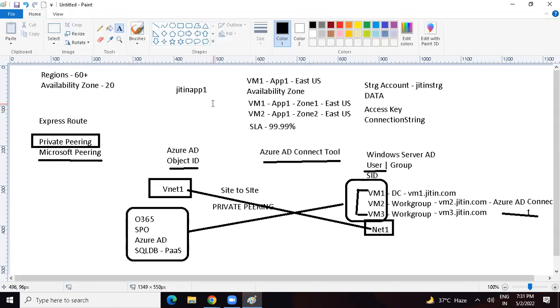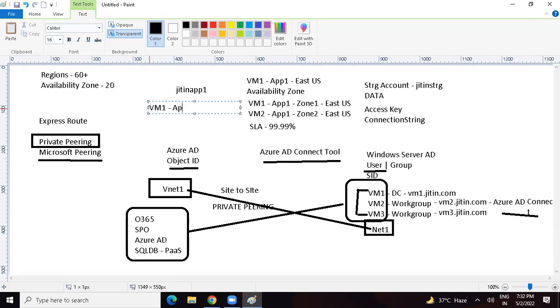Okay, tell me something. If I would be deploying VM number 1 with application number 1 in South India, can I put my machine in the availability zone? Can I put the application on my machine in the availability zone? No, because we only have two zones in India, Central India and South India. So can I put my machine into the availability zone or not? It's not supported, I think.